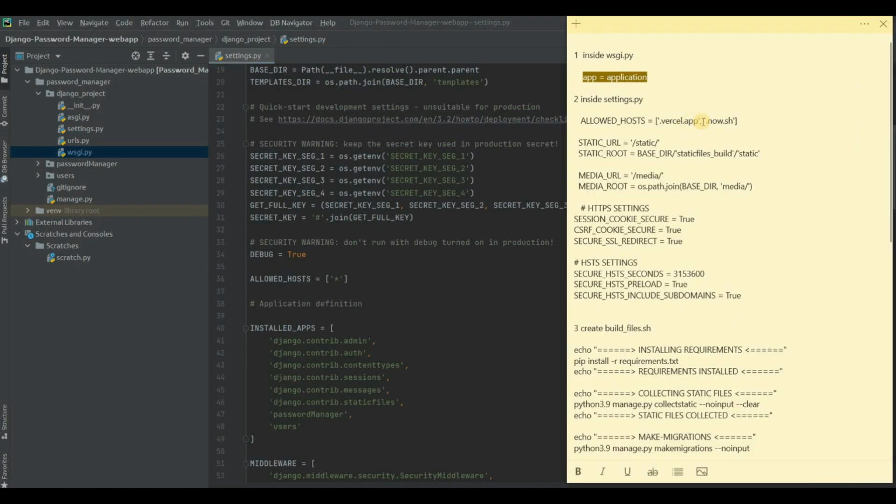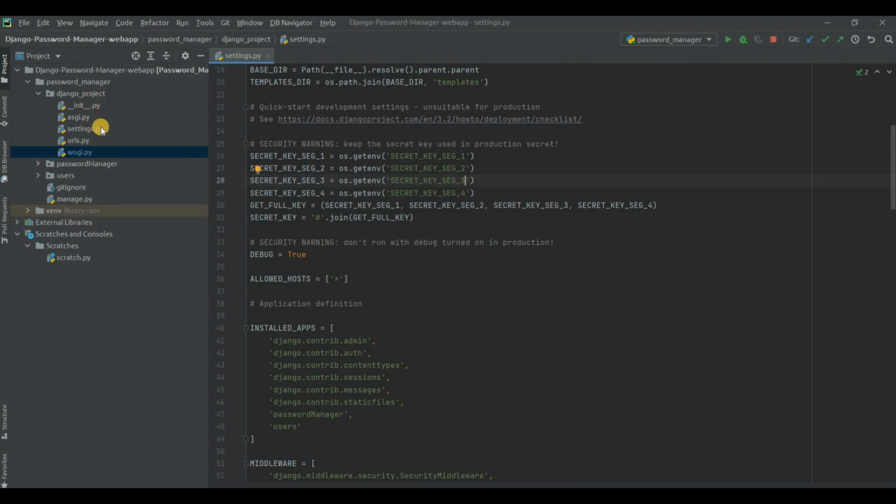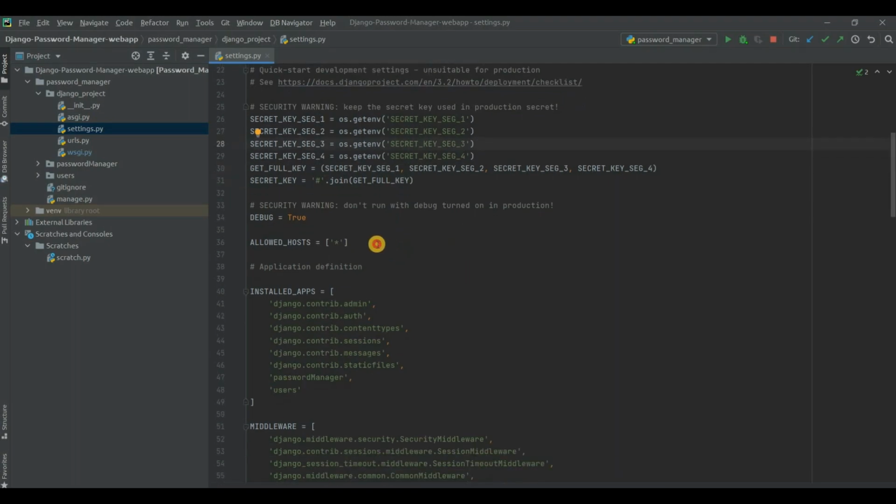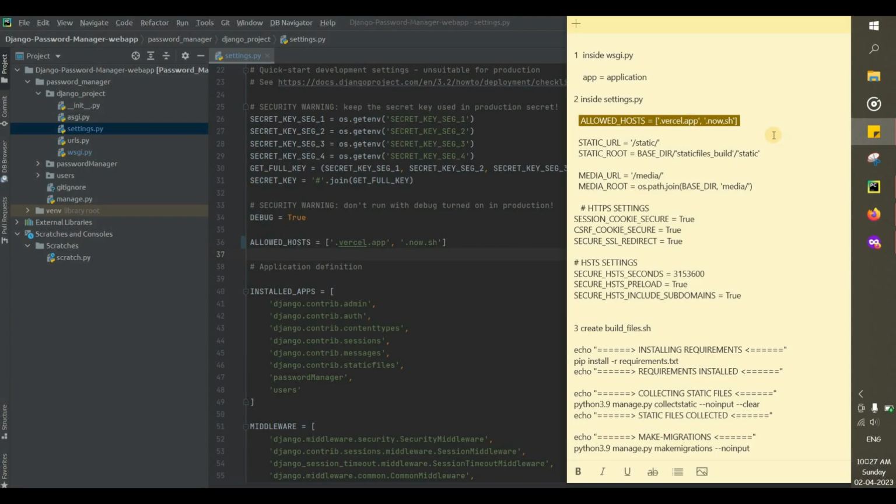The next change is the allowed hosts. For this, we need to open settings.py. Again in the same directory, we will find settings.py. Let's open this. Over here, you can see that ALLOWED_HOSTS equals star, which says any domain will be allowed to access this website or Django application. Now we define that .vercel.app or .now.sh are the only domains which have access to this Django application. Our second step also gets completed.